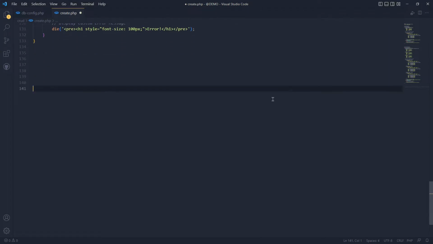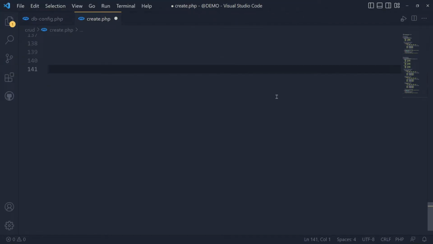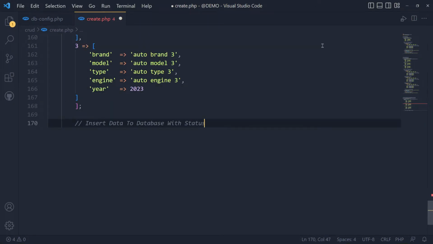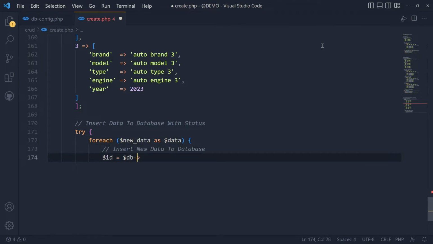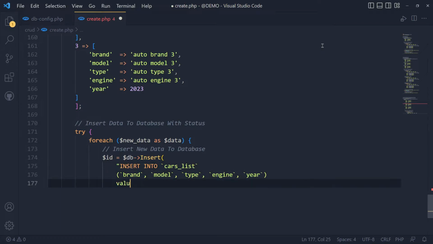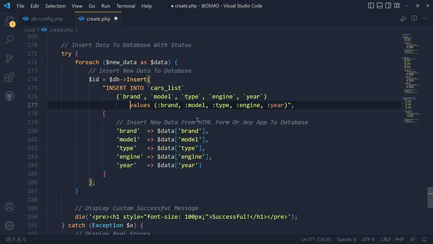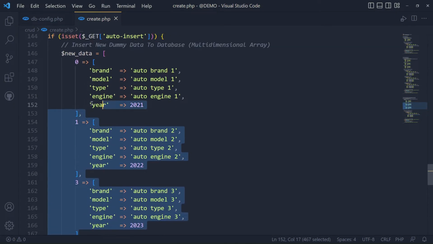Now I will define a command to auto-insert a row or rows into the database by a multidimensional array loop. This is a foreach loop for my new data array to insert all rows into the database. In this way you can automatically add single or multiple data into the database.